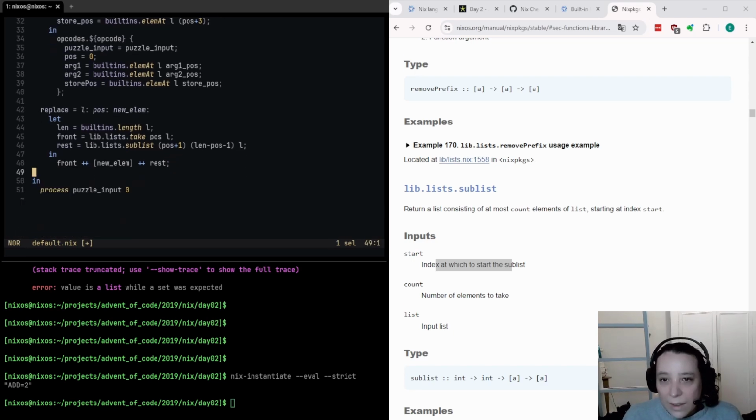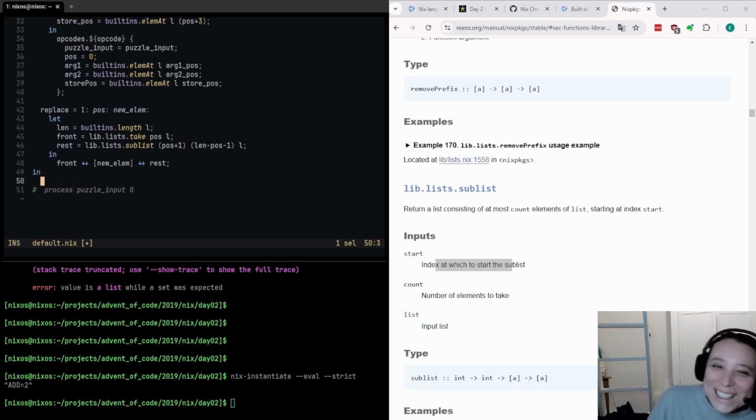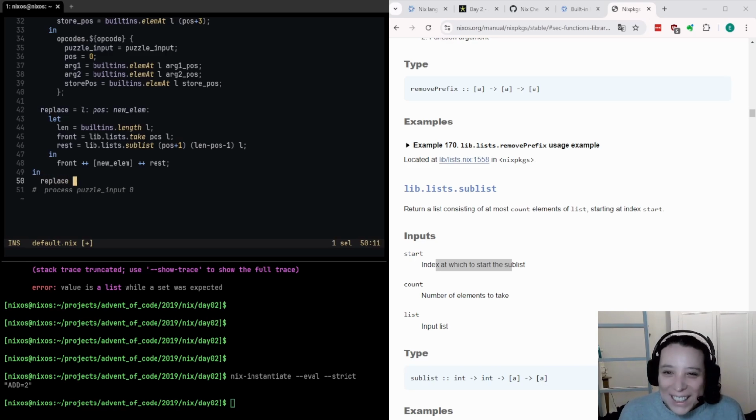What do you think? It looks strangely correct. All right, so let's try running that. I have a brain, I just don't have fingers. So we'll try our replace. We'll give it a list, 0, 1, 2, 3. We give it a position. Let's replace the 0 position with a new element, which is 99.